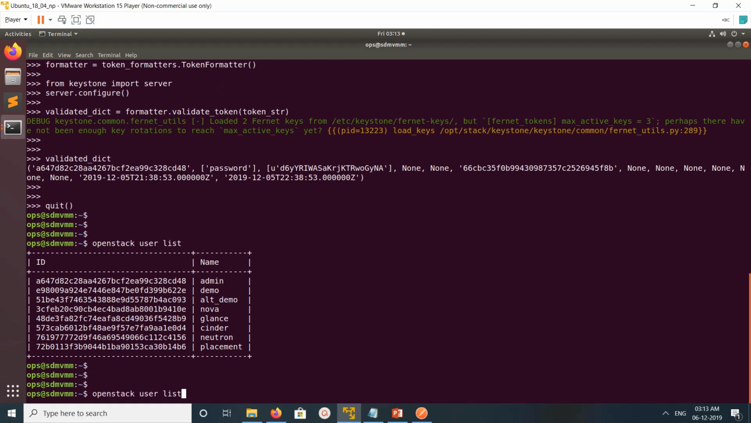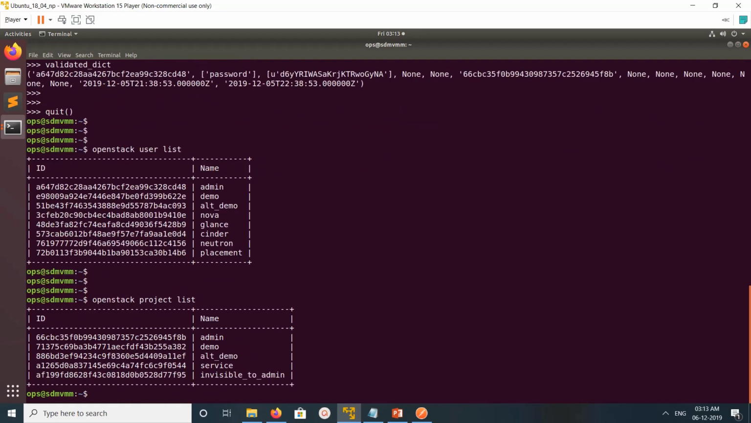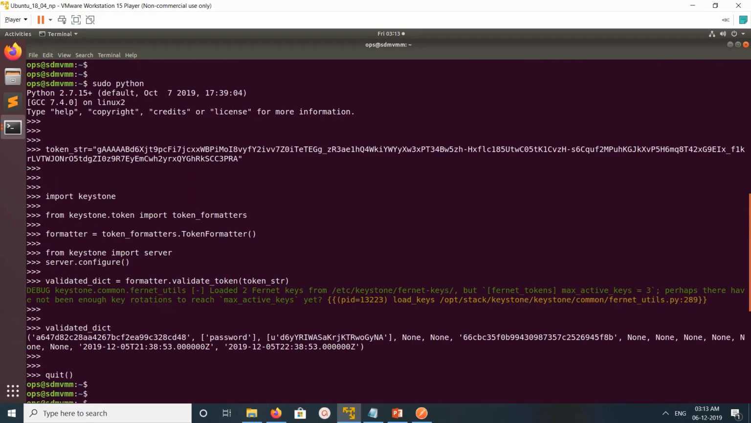So let me list project. And here you can see it's ending with 8B. So that is the ID of the admin project. So this way we can decode an OpenStack Keystone token.